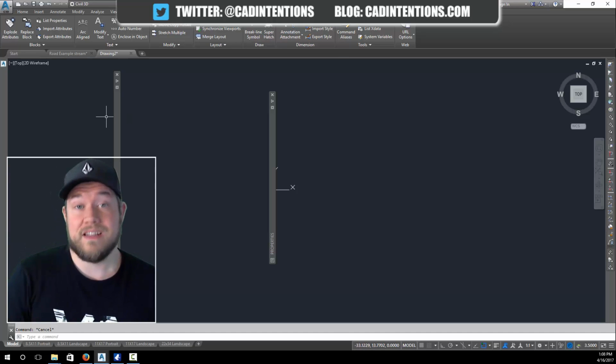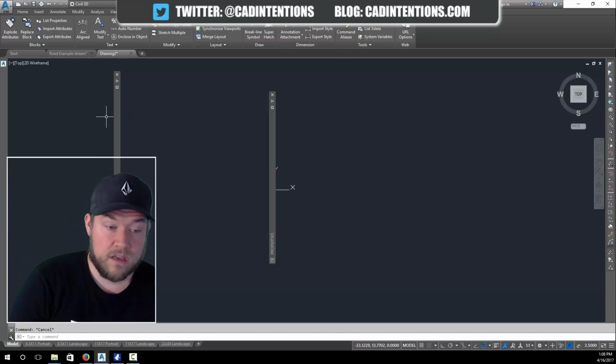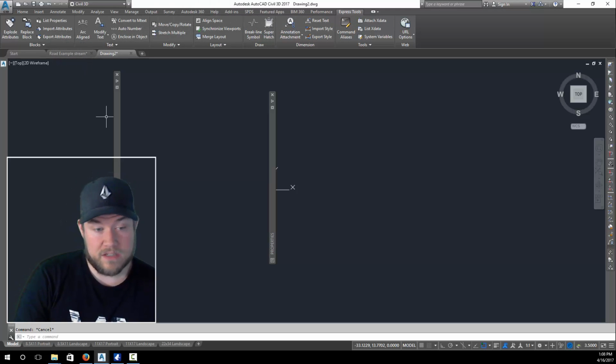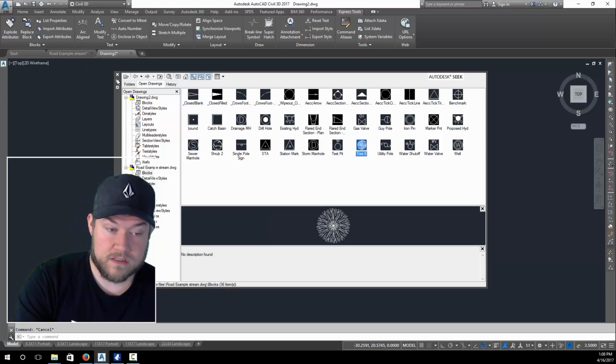So that's how you use Design Center really quickly in AutoCAD. It can be super helpful to bring in, I like it for line types, layouts, and blocks. But as you saw, there's plenty of options.